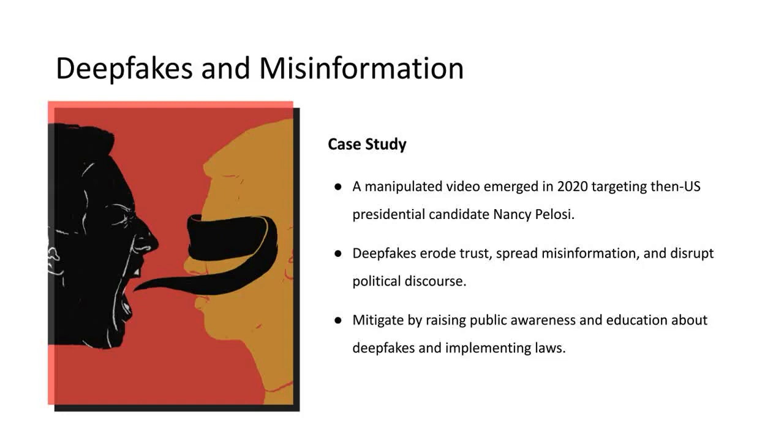Firstly, raising public awareness about deepfakes is crucial. Educating people on how to identify manipulated videos and be critical of online content can help them become discerning consumers of information. Secondly, social media platforms have a responsibility to implement stricter detection measures and content moderation policies to curb the spread of deepfakes. Thirdly, advancements in AI, like deepfake detection tools that analyze patterns and inconsistencies, can help identify forgeries, fighting fire with fire.